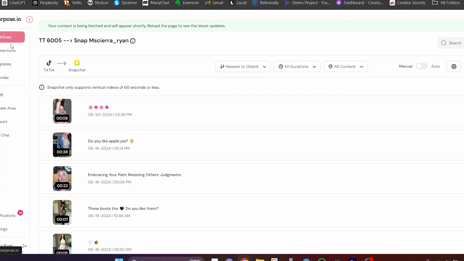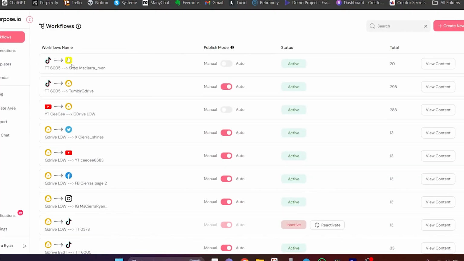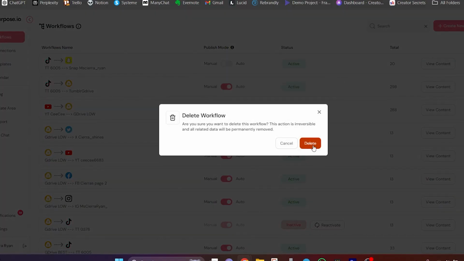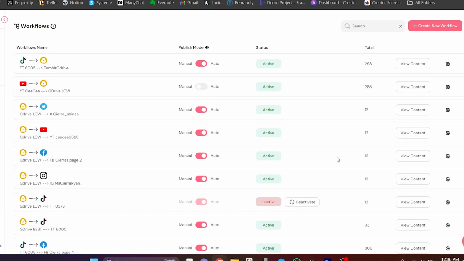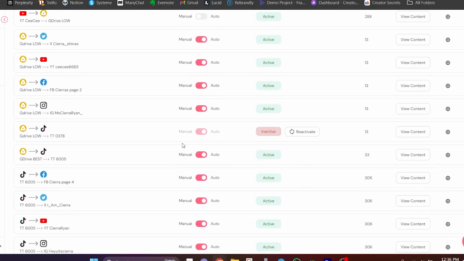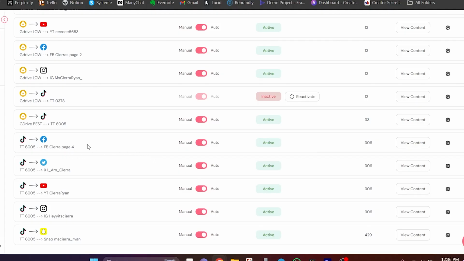So if I come back to my workflows right here, we can see this new connection has been added. TikTok 6005 over to Snap Miss Sierra Ryan. Now again, obviously I've already done this, so I'm just going to go ahead and delete this workflow because I already have one. But the other important thing to keep in mind is that you want to customize your settings to make sure that it's customized for that particular platform, whatever platform that it's going to.